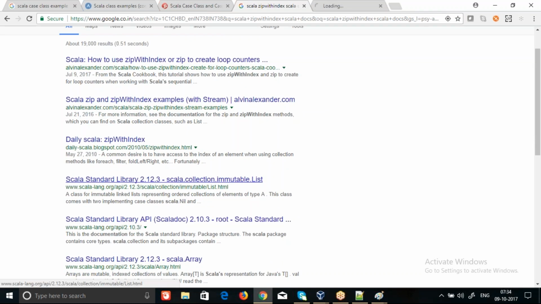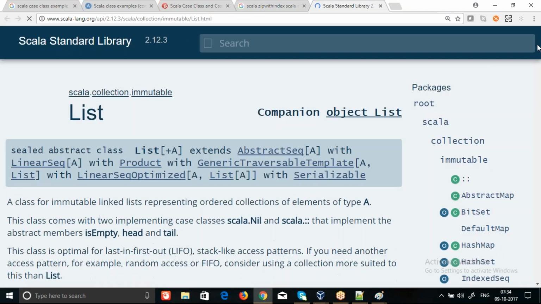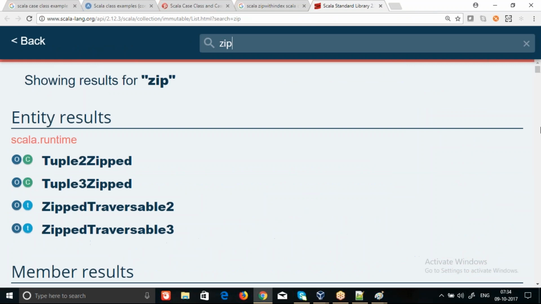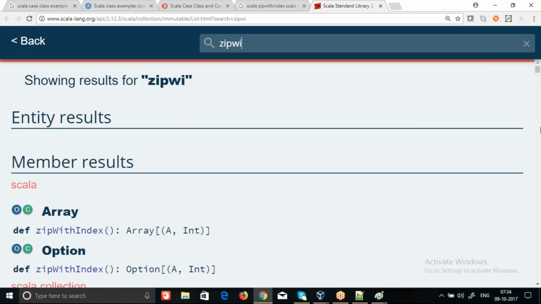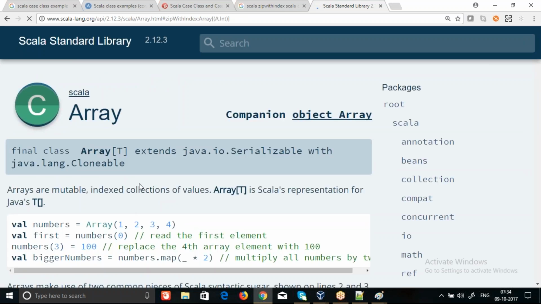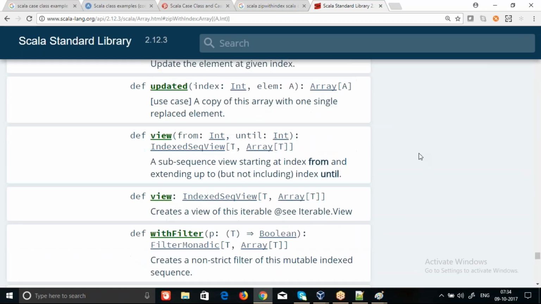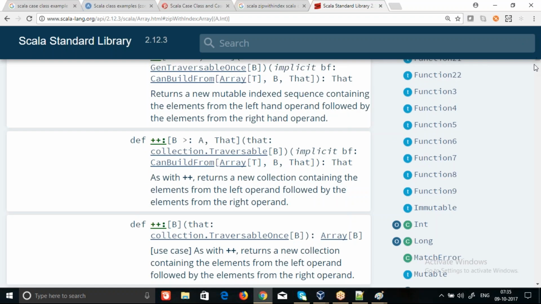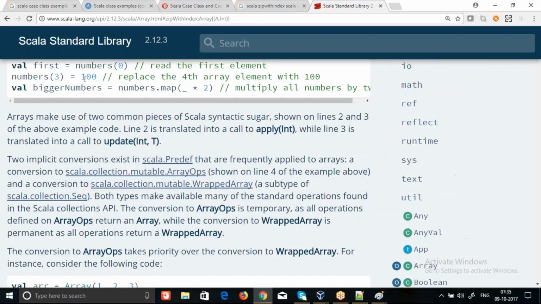So you can, scalalang.org gives all the APIs. You can search things here, I think. So we can go and search here. This gives all the APIs and their syntax. So this is what you are looking for, right?